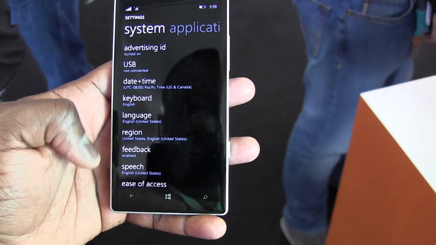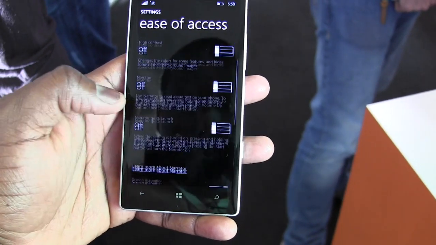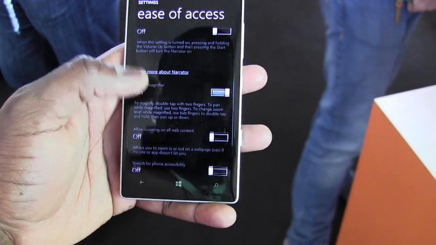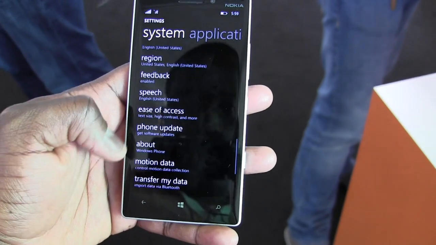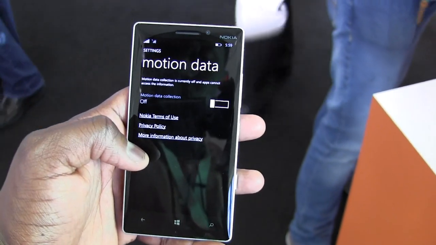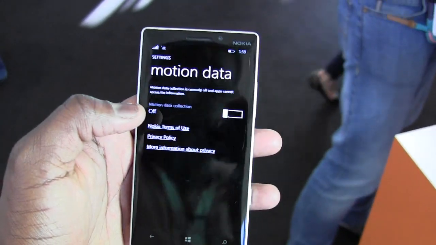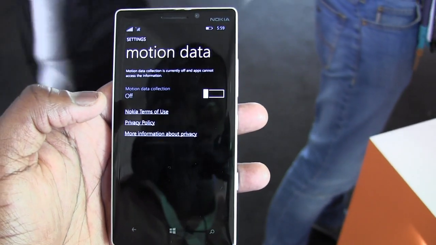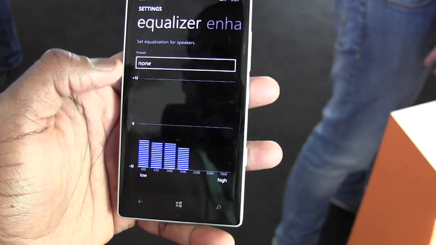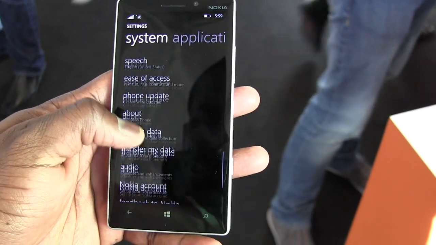Your region selection, which of course is standard, feedback, speech, ease of access, some more settings for those, for screen magnification, zooming, things like that, for just allowing people to have better access to the phone. Then you've got motion data for motion control, so motion data collection, which would account for gesture controls. Now this is basically allowing that there, so you can actually turn it on and off. So we can see eventually people like Samsung bringing some of those gesture controls to Windows Phone 8.1. You've got transfer my data, you've got your audio here, which you can set your equalizers, which again has been standard with Nokia devices and also Windows Phone.